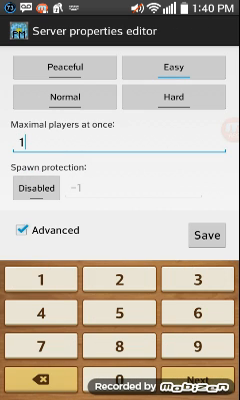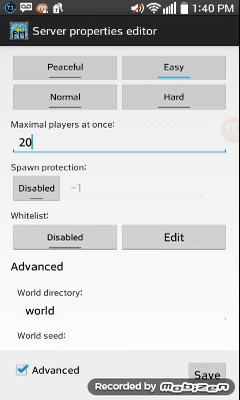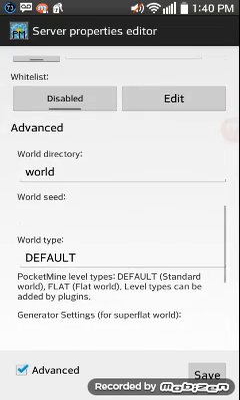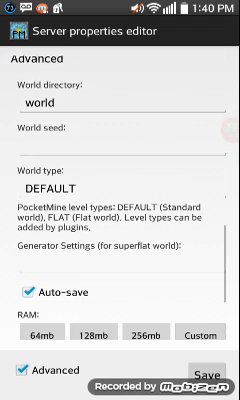I'd actually put at least 15 to 20, but I'm gonna put 20 this time. Spawn protection is basically when you spawn you get protected, so that doesn't really matter. If you want it on, then enable it. Whitelist, keep that off. World directory, you can keep that how it is.